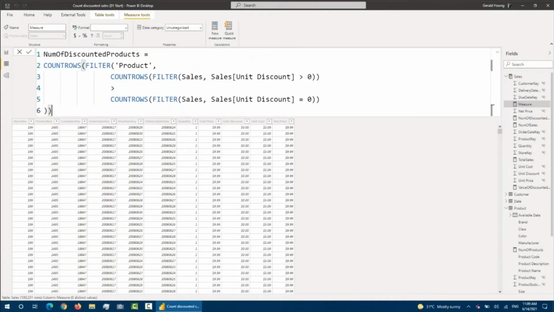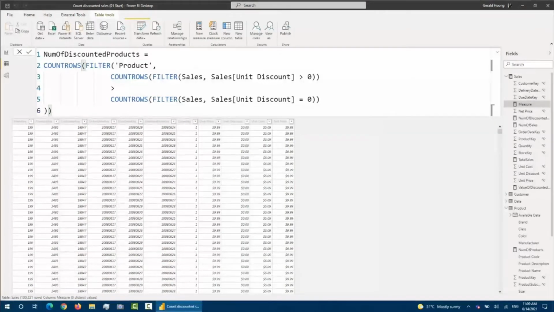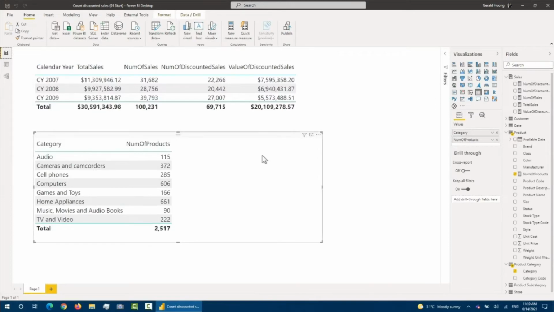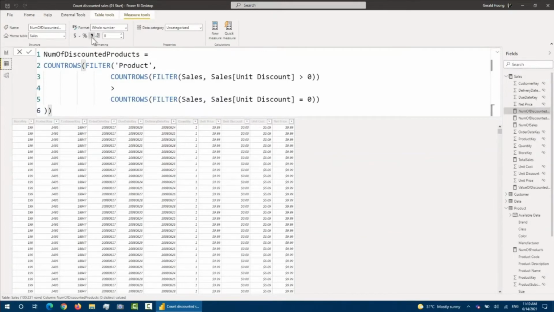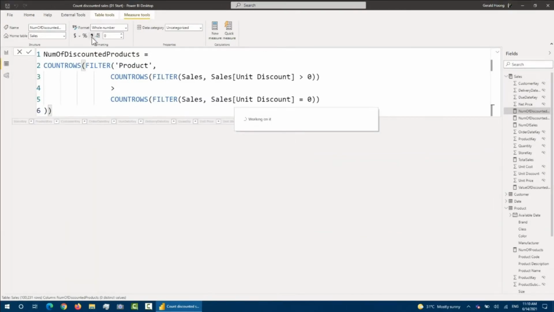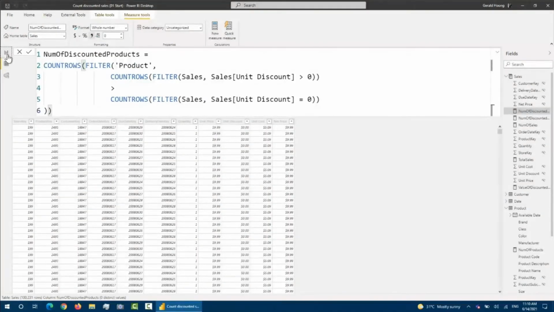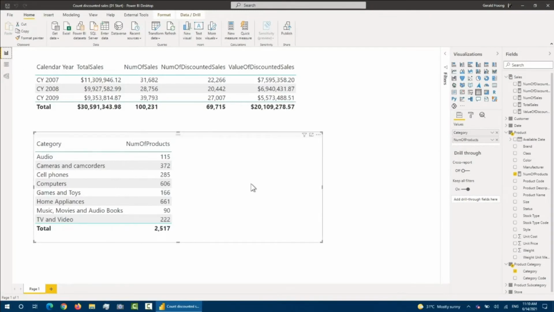Now, I don't know. Let me press Enter first. Is it going to give me an error? Right? So let me just go over here and try to use it. Oh yeah, before that, in the measure tools here, I also want to give it a 1000 separator. Probably no need because it's hundreds only. I don't need a 1000 separator. So I'm going to use the num of discounted products. This one.